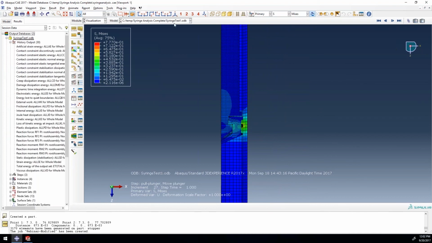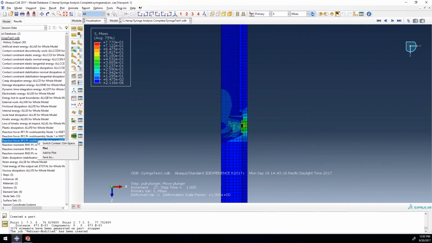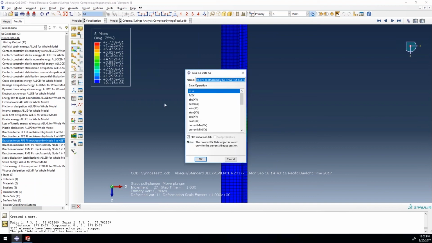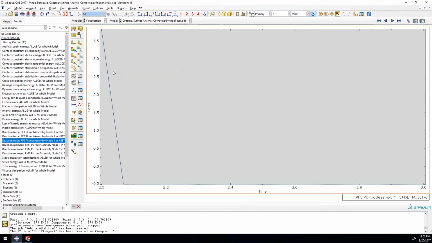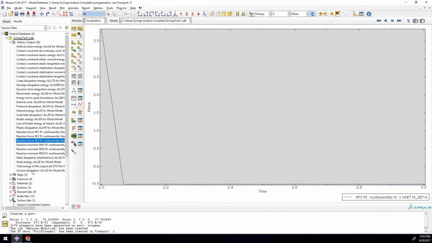So we have that history output that we initially created. What we could do is save this out. We could take it into Excel and modify it or something so that we've got the 4 times. But we can also do that right in Abaqus, which is a nice benefit that you certainly would have some trouble doing in SOLIDWORKS. If we hit save as, we can just give this a name. We'll just call this Pull Plunger 1. And we can see it there. We can see the reaction force.